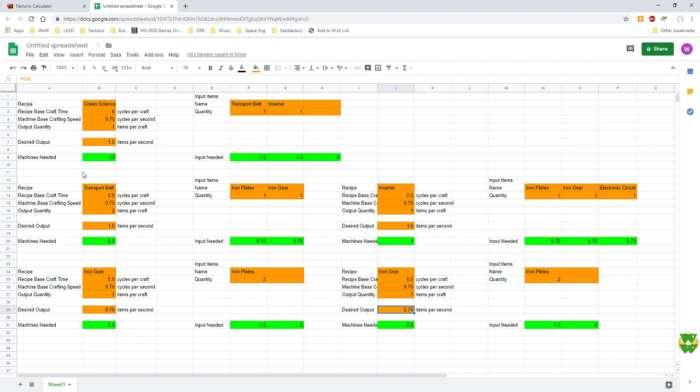So in summary, for green science, we need 12 machines making the green science. We need a half a machine making transport belts, so you would double that, or you would just make that one machine. We need a half a machine making iron gears, so you would also make that one machine. You round up. Here we need one machine making inserters, and a half a machine making gears. So another way to do this would be to make one iron gear machine feed its gears into the transport belt and the inserter, and then you can have one fewer machine for this array. Either way is valid.